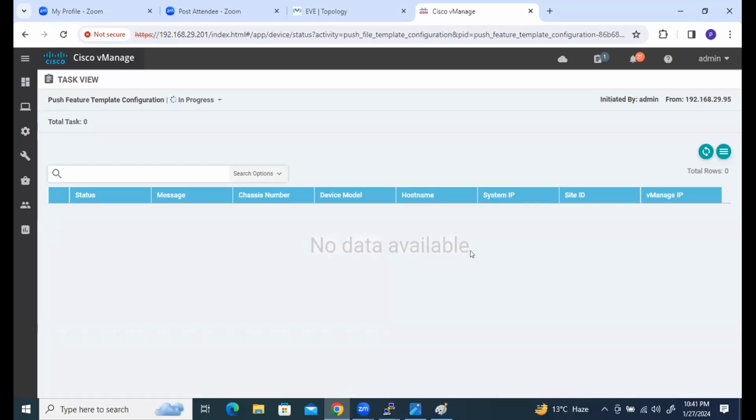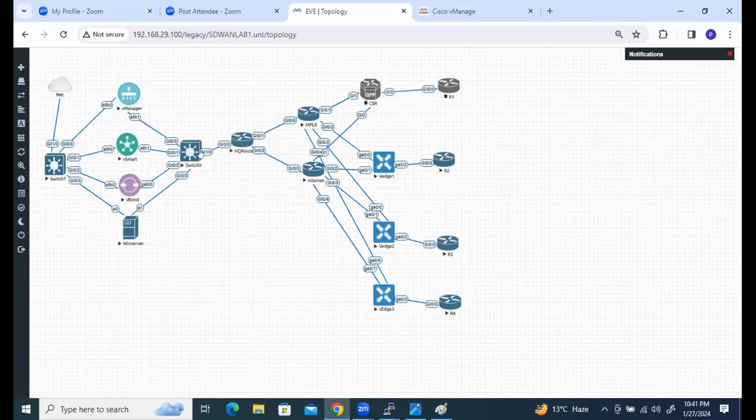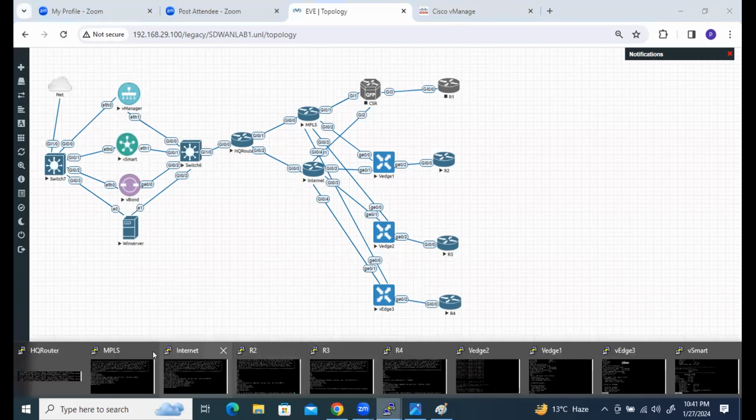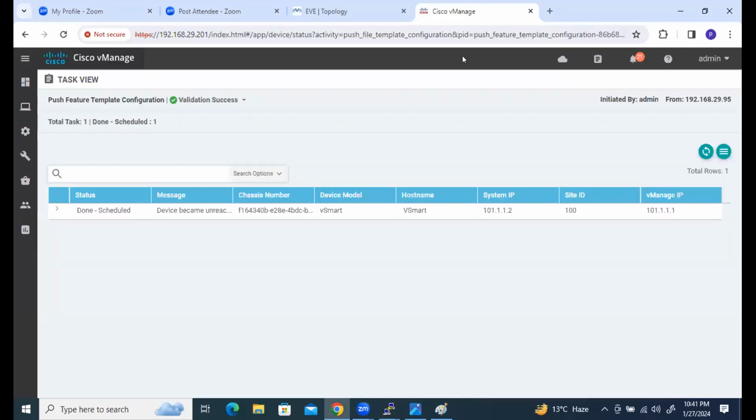Got the point, guys? What was the issue? This interface is part of VPN 0, right? Yes, so tunnel interface was not configured under that. So the tunnel interface should be configured under this interface, right? That was not configured. Oh, I see. Through CLI it was there, through vManage it was not there.